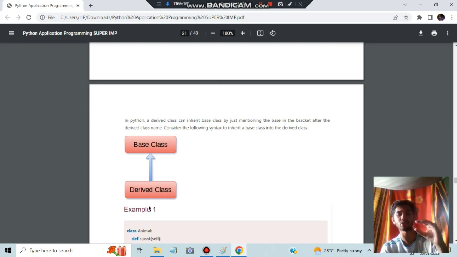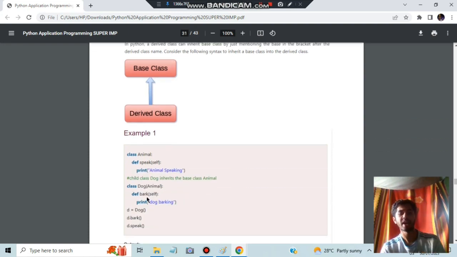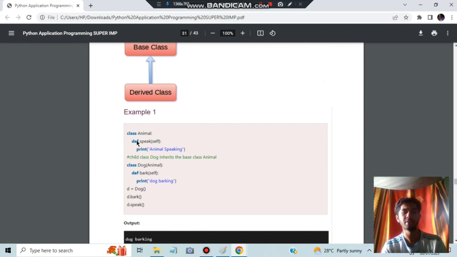That is called the base class. What you'll be deriving is called the derived class. An example is here where we'll have the class Animal, and it has a function called speak. And here is a class Dog which inherits Animal. So Animal will be written here, and here we have a function called bark.